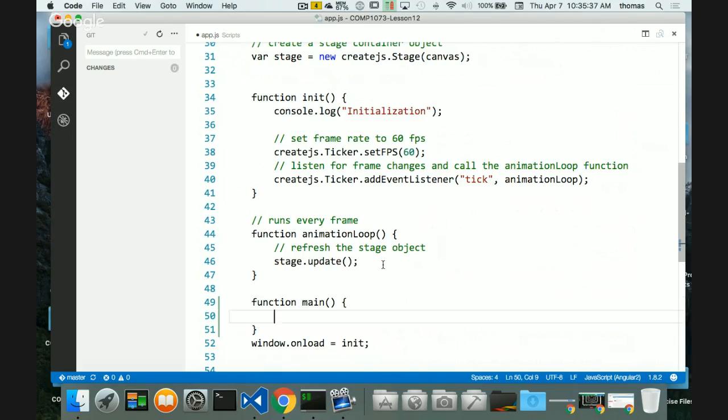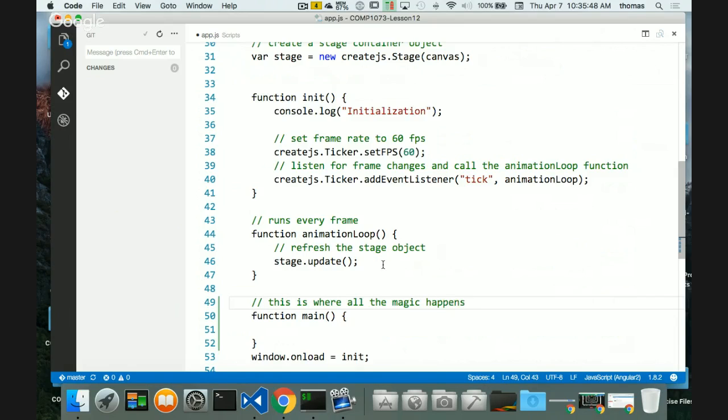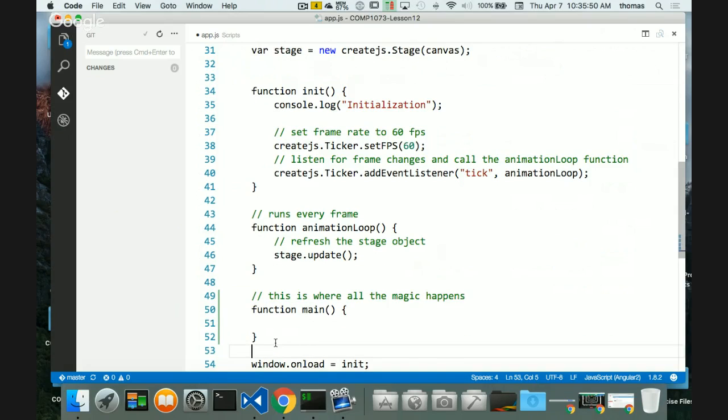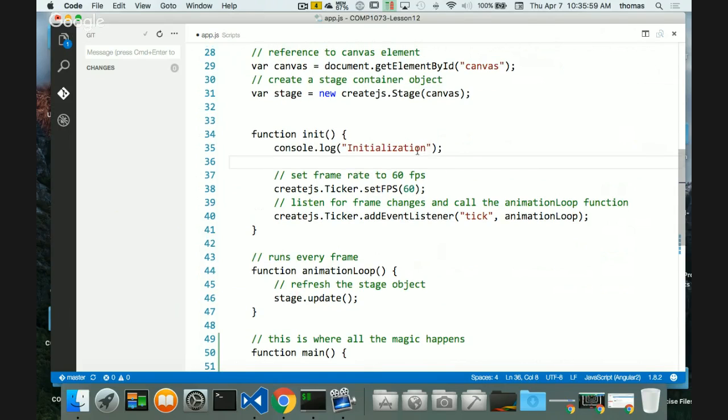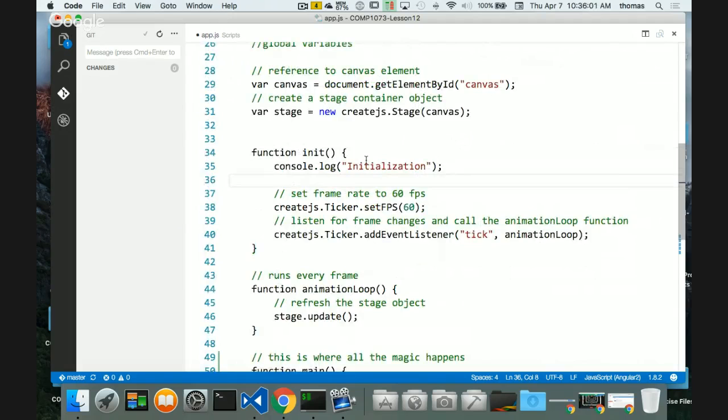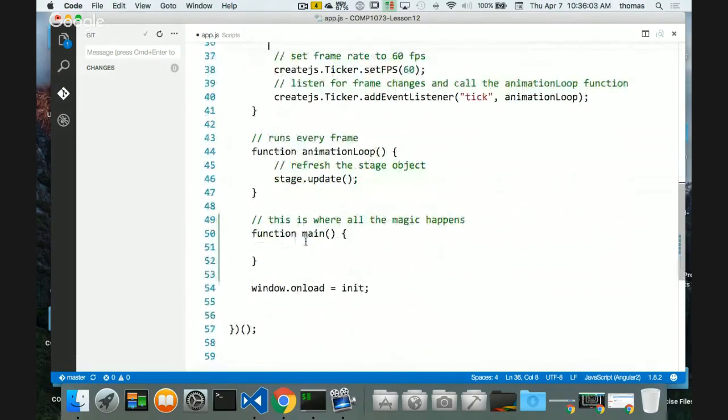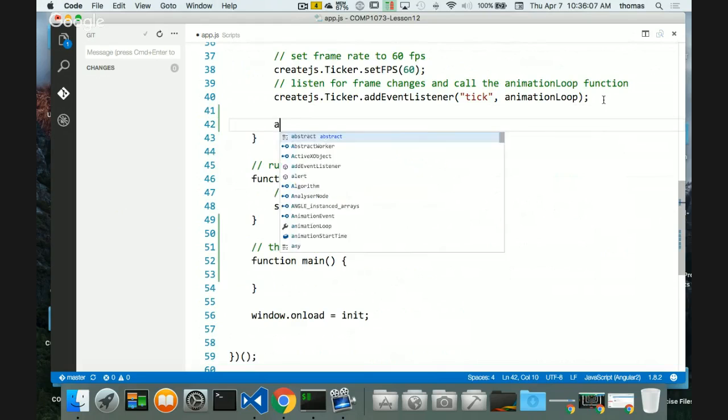Here's our main function. This is where all the magic happens. I'm going to put that in there as a comment, actually. So I'll say, this is where all the magic happens, because basically all the magic happens in this function. You're going to define it here. But we haven't called this function yet. We need to do that inside of our init function. So as soon as we've done setting up the ticker and initializing all the stuff up here, we want to be able to call this main function. We're going to do that down here. We'll say main.